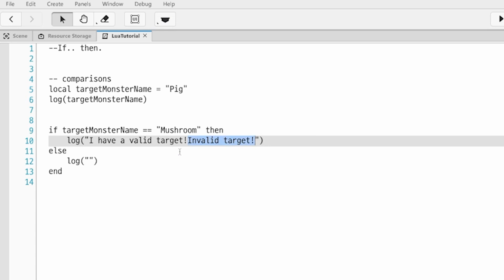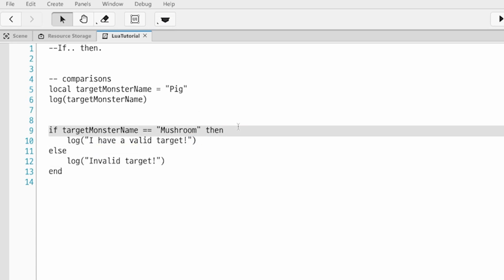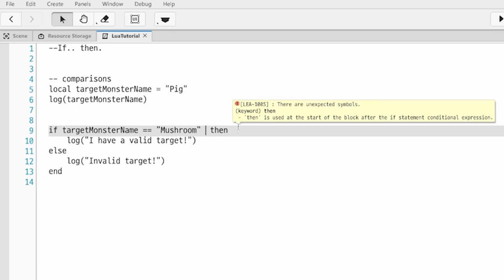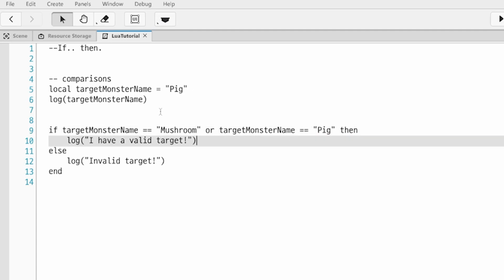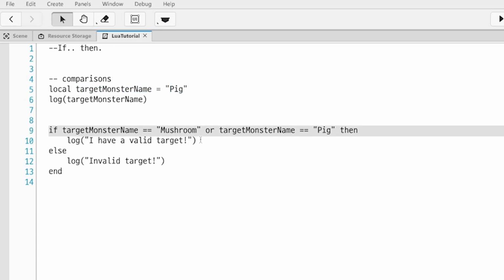because I find this a little bit easier to read than the previous version. And we also want to now start attacking pigs. And we can utilize the OR keyword to say if target monster name equals mushroom, or if target monster name equals pig. So even if our target monster's name is pig or mushroom, it will say I have a valid target. If it's anything else, it will say invalid target.